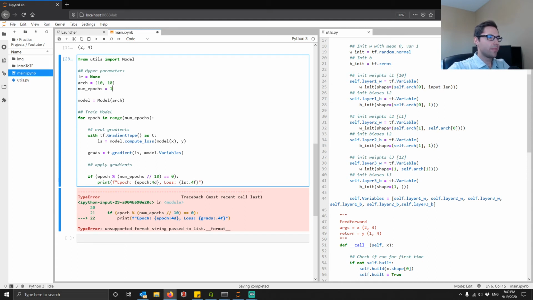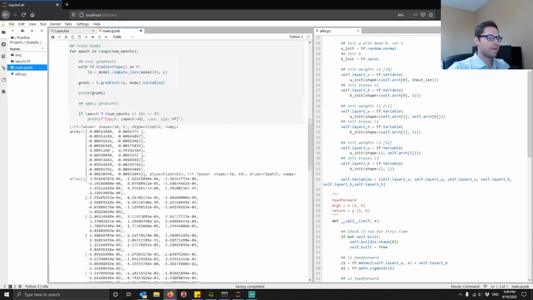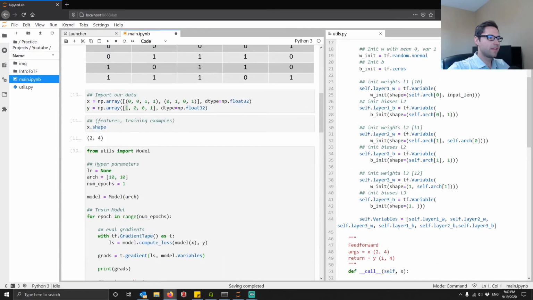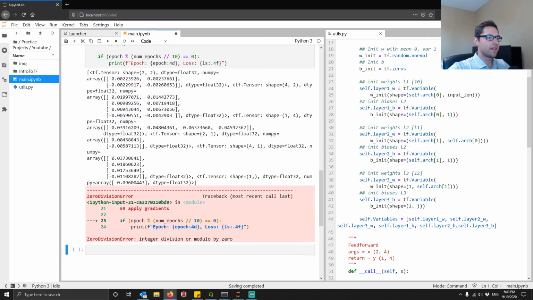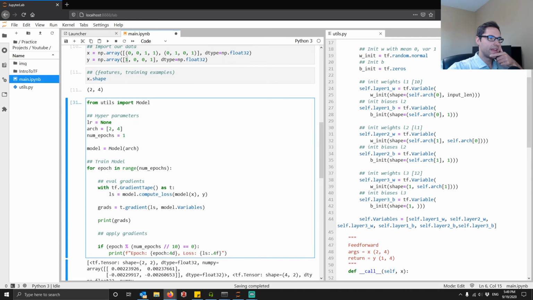Let's just say for the first epoch, let's see exactly what these gradients look like. Let's just make sure they make sense to what we expect. There's a lot of numbers here, so let's make things easier. Say we have a 2x4 architecture, just so everything can be seen in one. The integer division by 0, we don't need to worry about, just because it has to do with the fact that we have one training epoch.